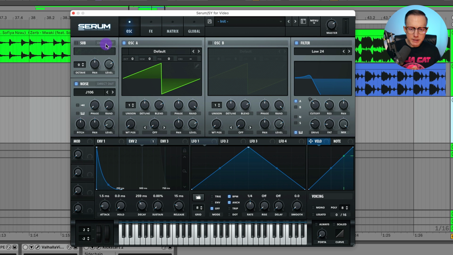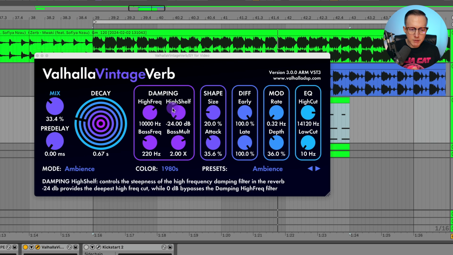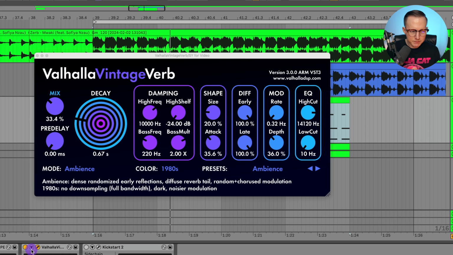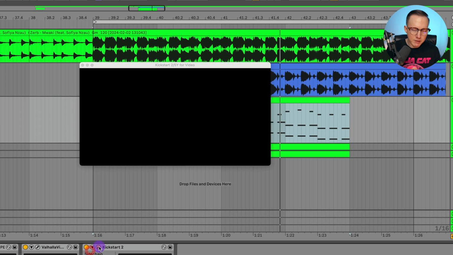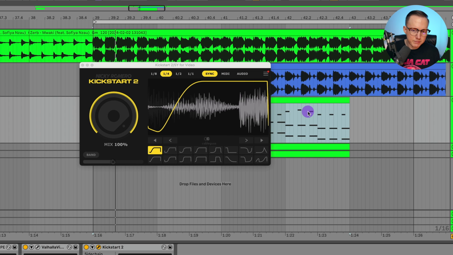And then that's all I got to do in Serum. After that, I just add on some reverb. I like using an ambience reverb. You can hear what a difference that makes, putting on that ambience reverb. And then just Kickstart 2, sidechain to the kick.